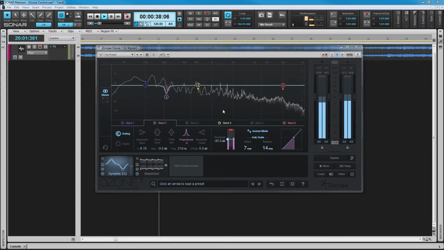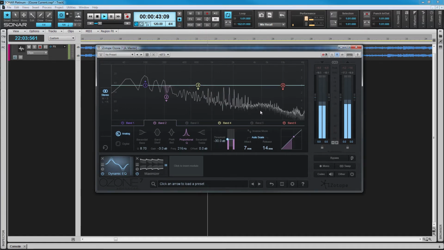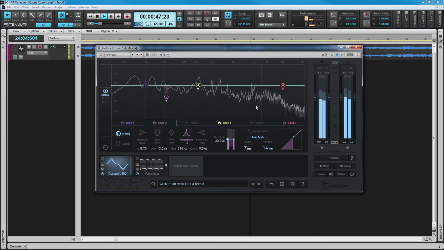Finally, to compress just the snare frequencies every time it sounds, I simply turn inverse mode off. Now, as you can see in here, gain reduction is only applied when the snare sounds. And that's the Dynamics EQ module.